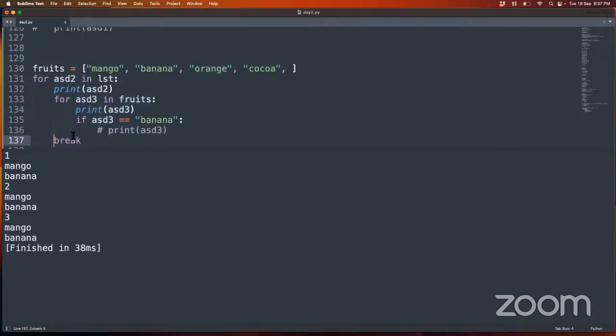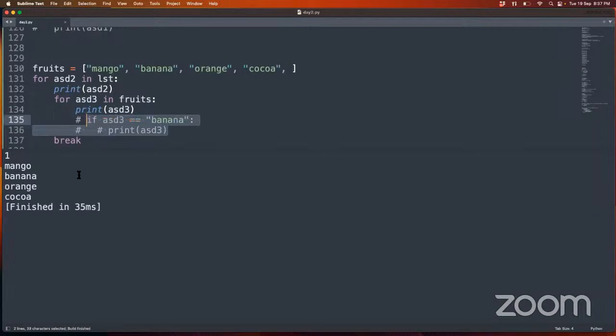We bring the break here. Let's see what's going to happen. We'll comment this out. It is only going to print the first value within this list, which is just 1. It's going to print the 1, and then it's going to run this for loop. It's going to give us the mango, banana, orange, cocoa. It's going to print them once, and then it breaks it. It doesn't run the 2 and then the 3.